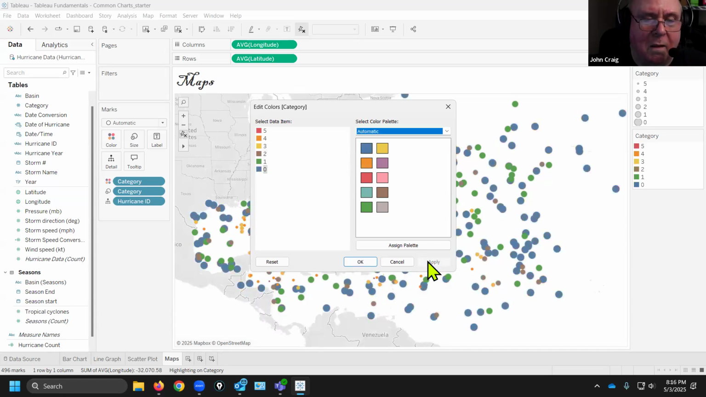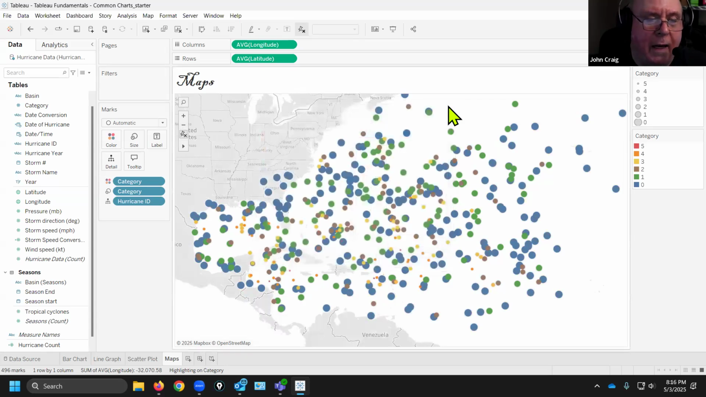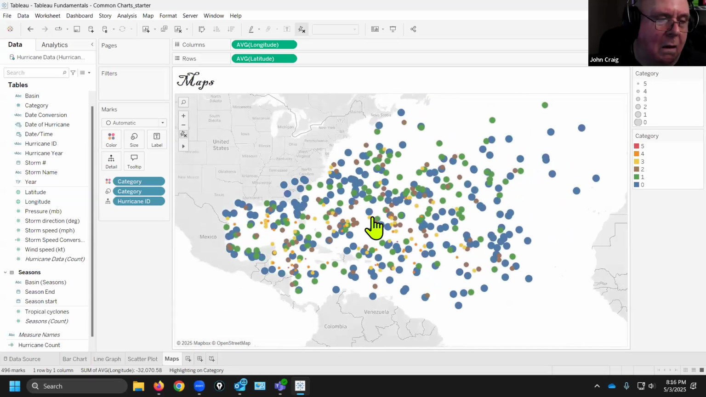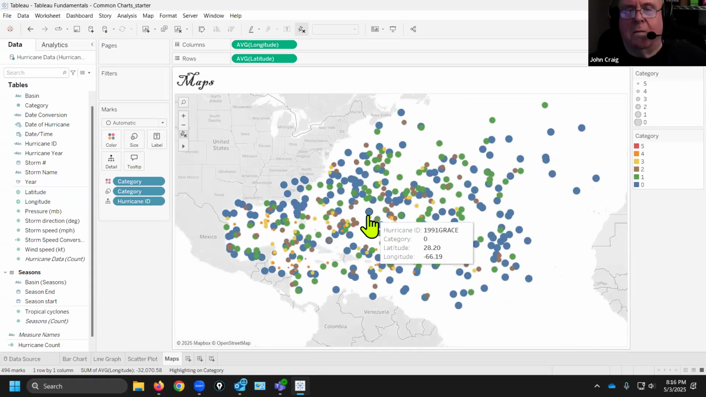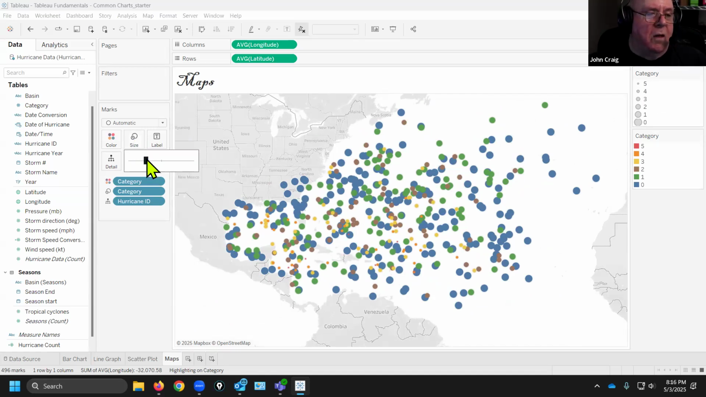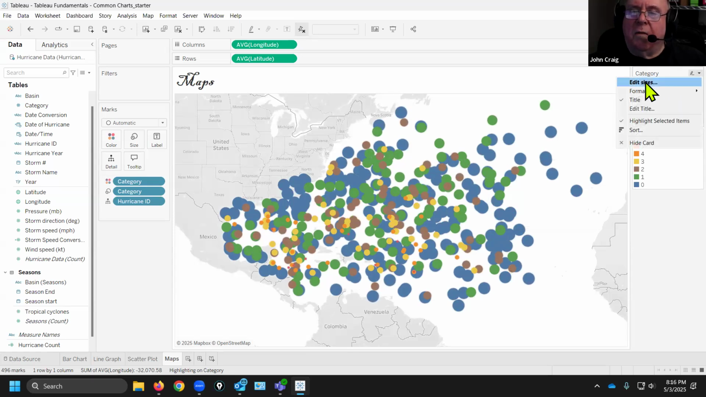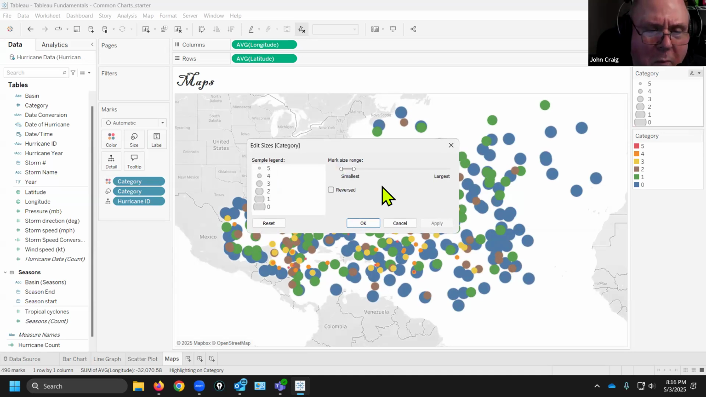All right. Now it's going to show up. All my category 5s are red. I don't see any others, and there's my sizes. Oh, I've got to change the order of my sizes. That's terrible. So hang on, let me see if I can fix that. Edit sizes. Smallest to largest, I need to reverse it. There we go. Apply that.